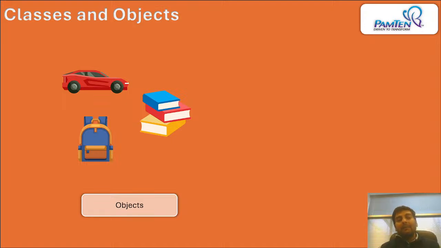Now, if we want to represent all of these real world entities in the programming paradigm, that is where we'll need object-oriented programming. That is, if I were to represent this car programmatically, or if I were to represent these books programmatically, that is where I need the concept of classes and objects. Okay, so we understand what objects are. These are basically real world entities.